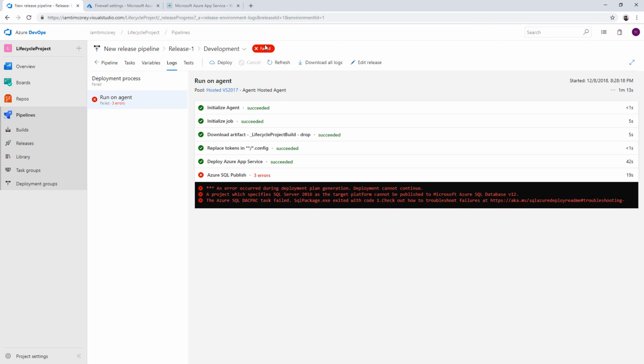But it says the project which specifies SQL Server 2016 as a target platform cannot be published to Microsoft Azure SQL Database version 12. The DAC pack failed, and it exited with code 1. So we have to change our SQL project, but it kind of tells us what to do. Change it from targeting SQL Server 2016 to targeting Azure SQL Database. So that failed, but in theory, we did publish to Azure.